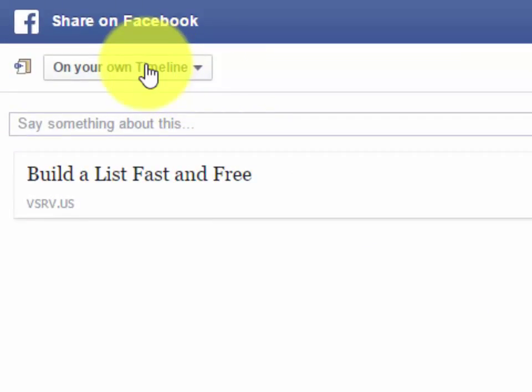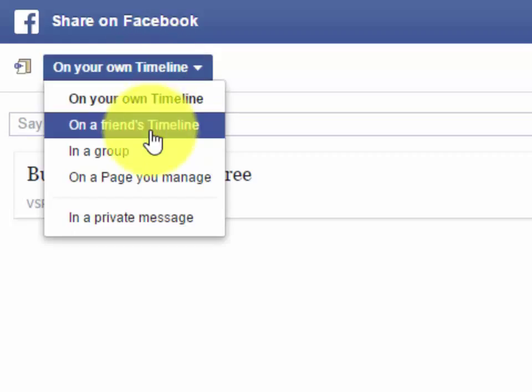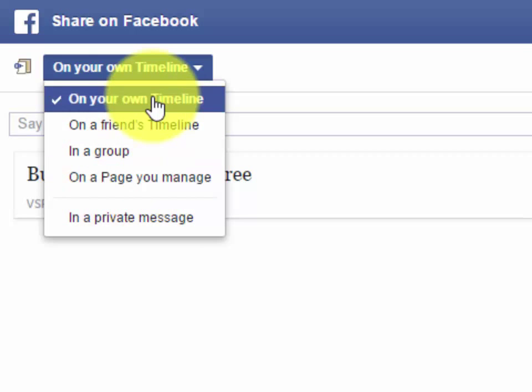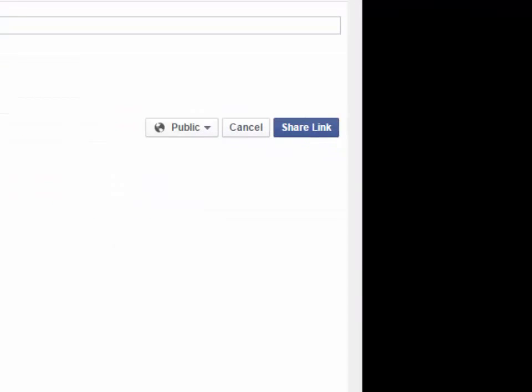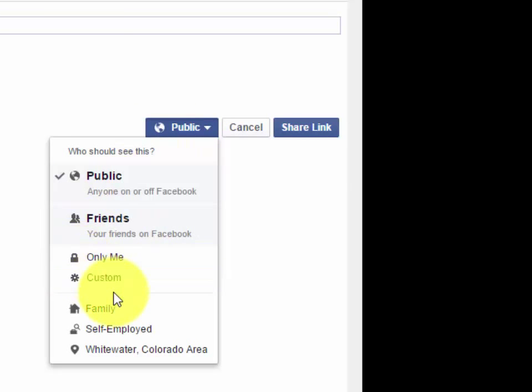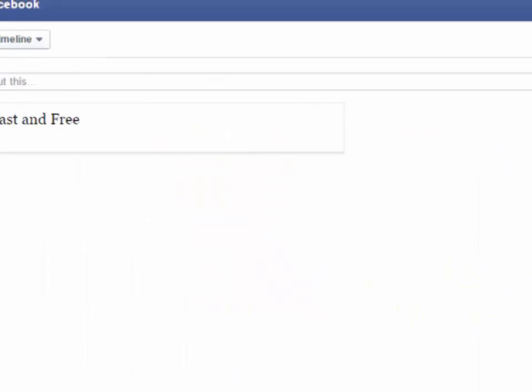going to hit the Share button. We can share it in a number of different places. We can share it on my own timeline, on a friend's timeline, in a group, or on a page I manage. And I'm going to just share it on my own timeline. And I'm going to make it private since this is just a demo. So I'm going to put only me here.